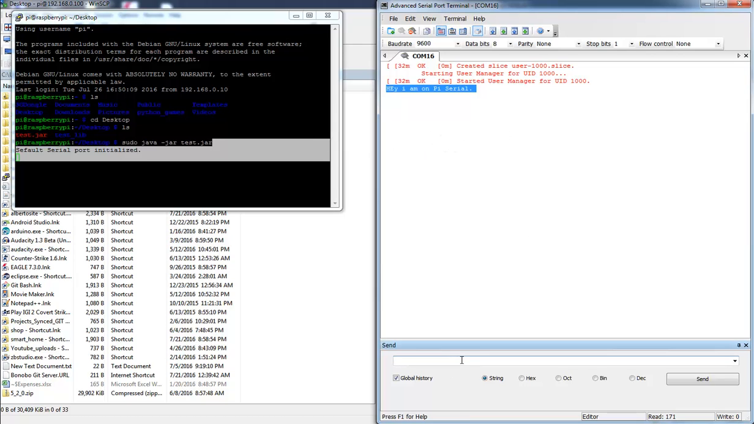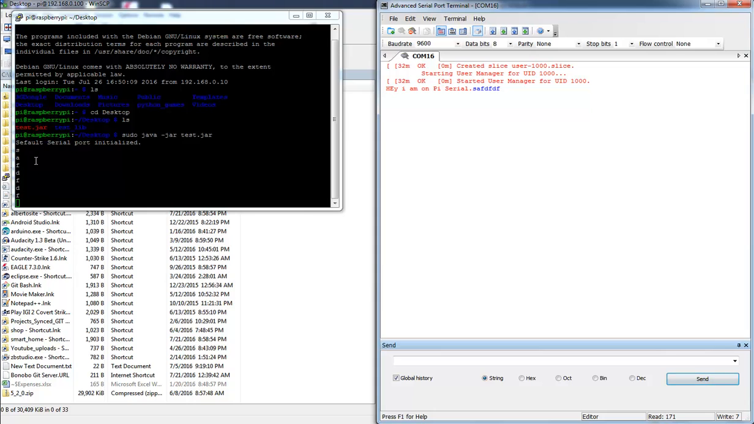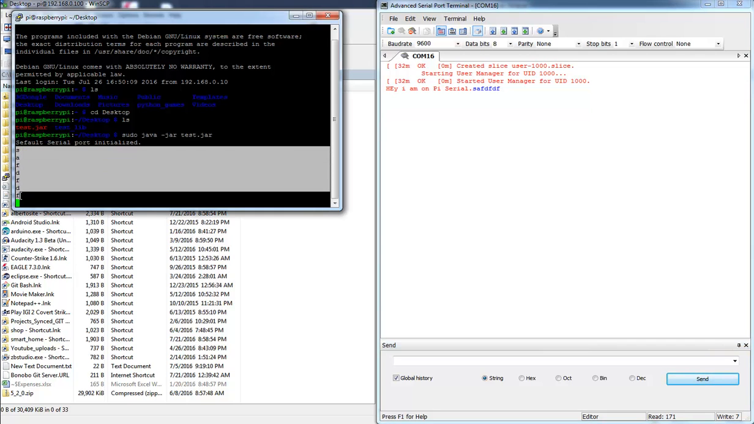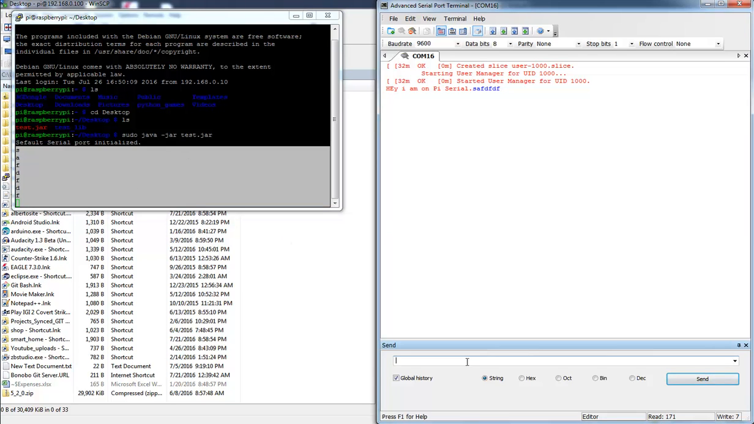So let's try to put some input to the Raspberry Pi. Let's say I input a string. And you can see over here, it has printed to the terminal or serial console. So that's all with serial communication, guys. That's all with the serial port. Hope it will help you to work around the serial port with Java and Raspberry Pi. Thank you. Thanks for watching.